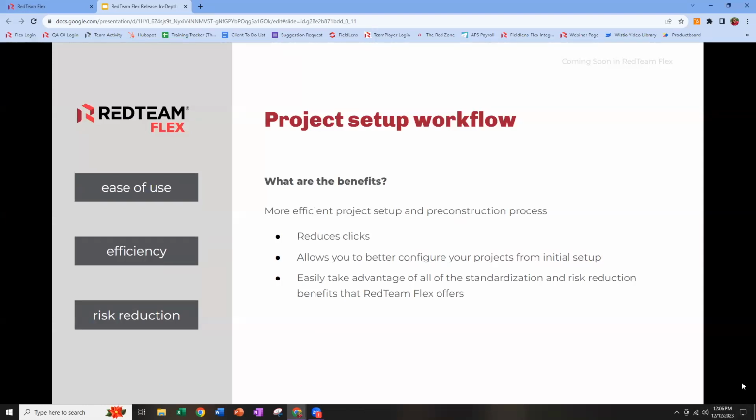But really, the reason that we instituted this project setup workflow is to try and make pre-construction easier and more efficient. We want to reduce the risk that someone forgets to take a certain step and make sure that we present everything in kind of the best practice order. So let's go take a look at that in a real database.